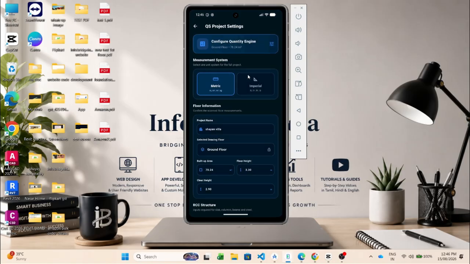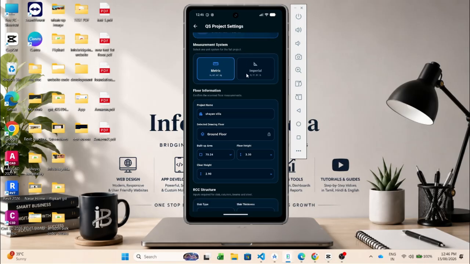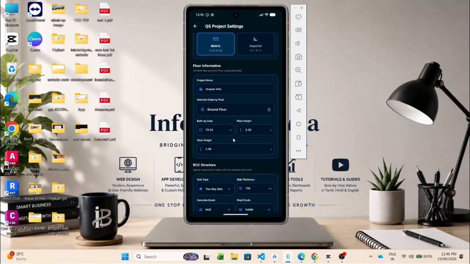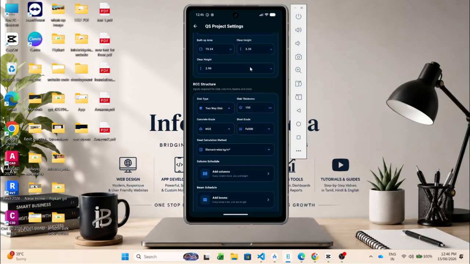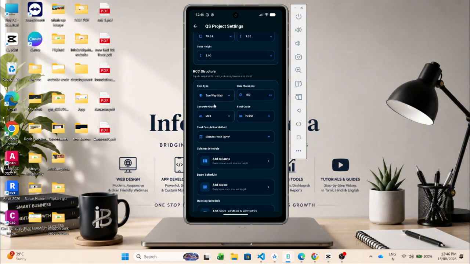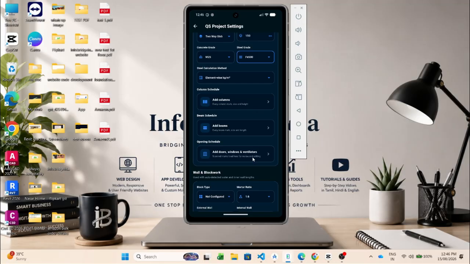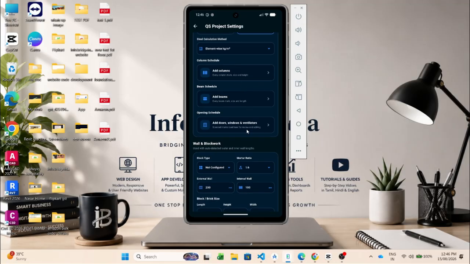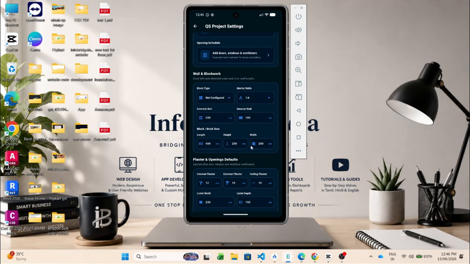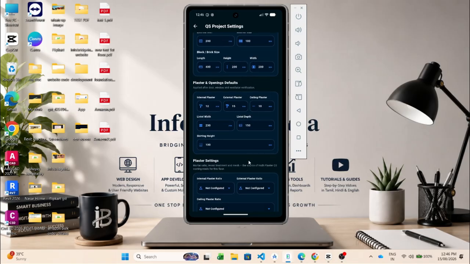Next, IB Civil opens the QS project settings. Here, you can choose the measurement system, such as metric or imperial, and confirm your main floor information. Then, you can configure the structural and finishing inputs required for the quantity calculations. This includes items such as slab type and thickness, concrete grade, steel grade, column schedule, beam schedule, doors, windows and ventilators, wall and blockwork details, plaster settings, flooring finishes, and wastage percentages.